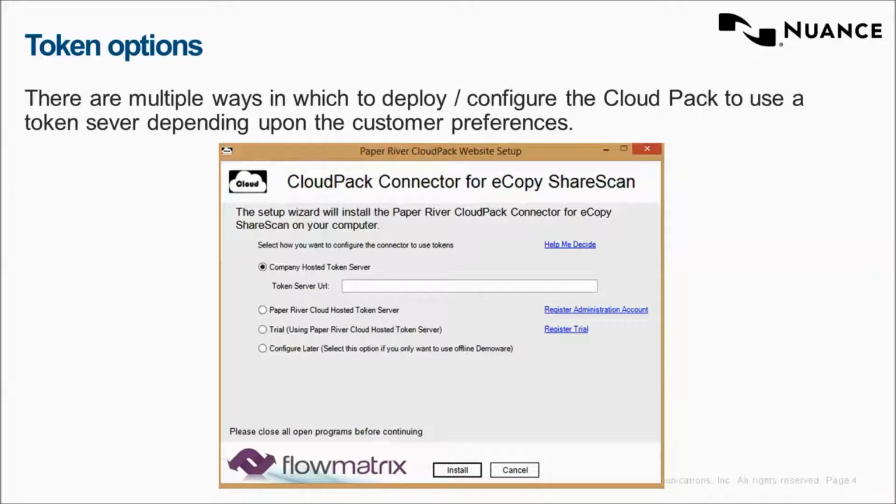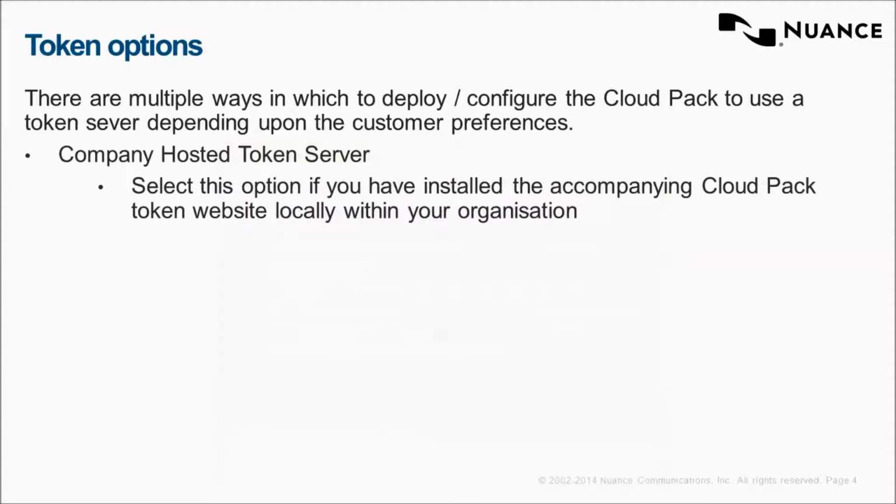There are multiple ways in which to deploy or configure the Cloud Pack to use a token server depending upon the customer preferences. The screenshot here is actually shown to you when you install the Cloud Pack connector for ShareScan. I would like to point out the link that is in the top right, Help Me Decide. If you click on that, another window will open and it contains an awful lot of detailed information about all of the options, which I'm just going to cover at a very top level here.